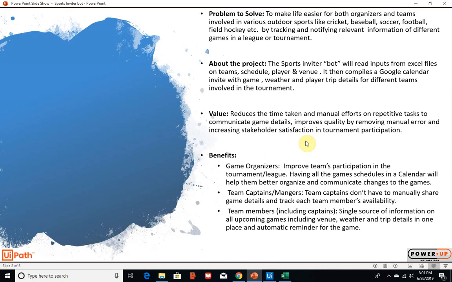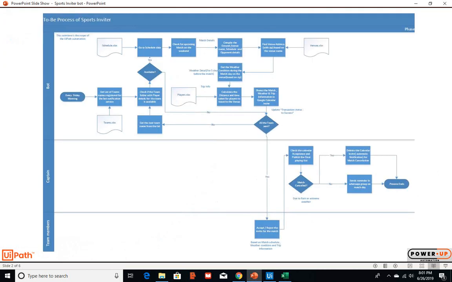So the problem I'm trying to solve here is to track and notify relevant information on games of the tournament for registered teams. So the teams, organizers, captains, and members can all benefit by getting all the relevant game details in the tournament in which they have already registered.